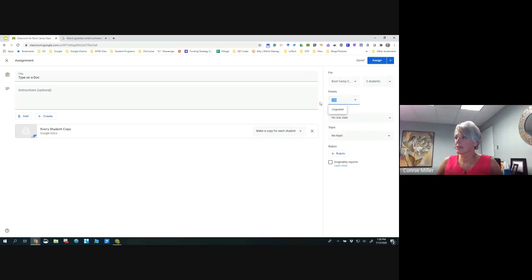You select your grade, how many points, select a due date so it will put it on the calendar. If it's a writing assignment and you have a rubric, attach it.